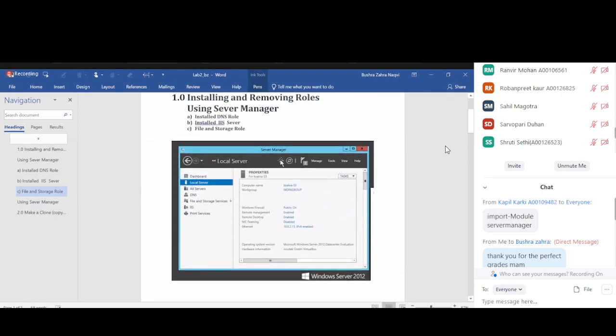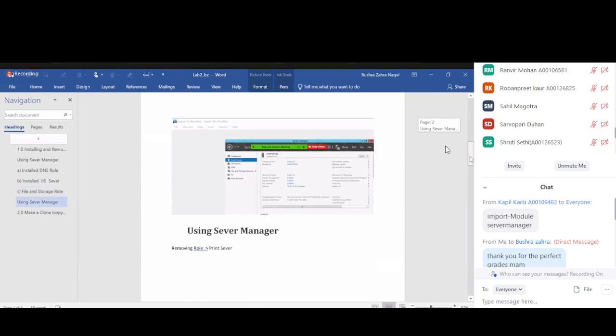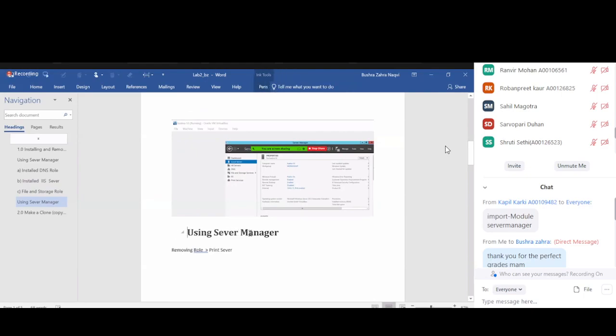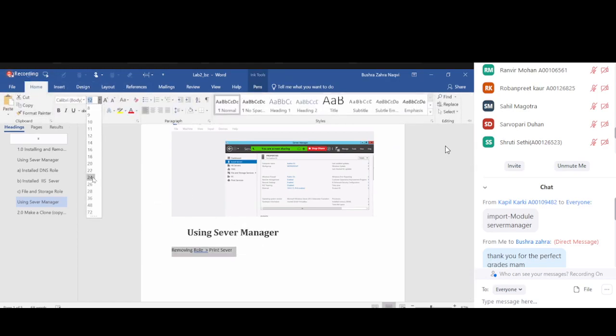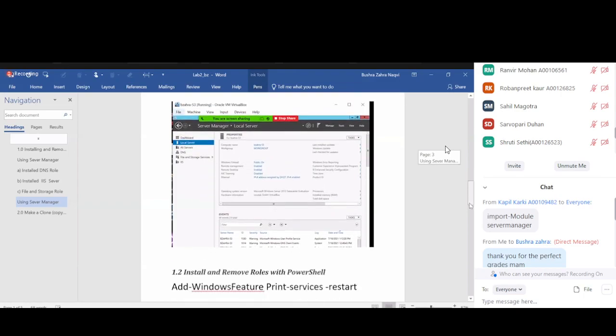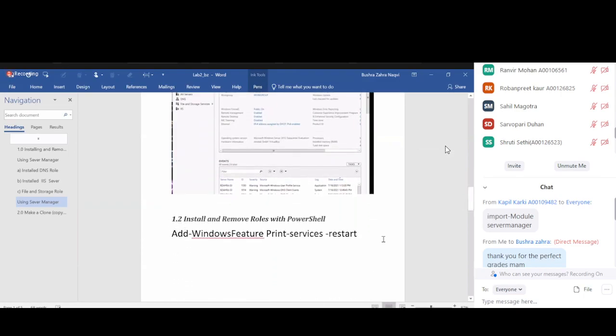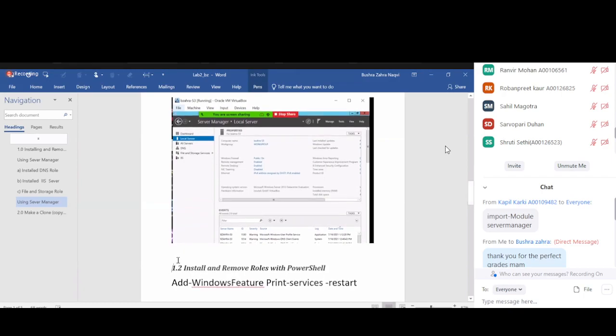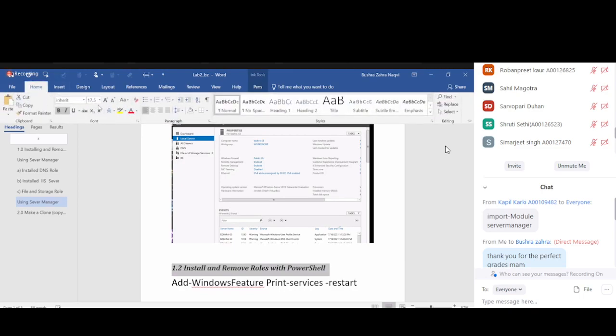So those are the roles you have installed, right? And you installed and then you removed them, right? The remove roles. So you remove the print server. These are some of the things we did yesterday, if you remember. And then you use PowerShell. Use the PowerShell. Make it a little bit bigger.